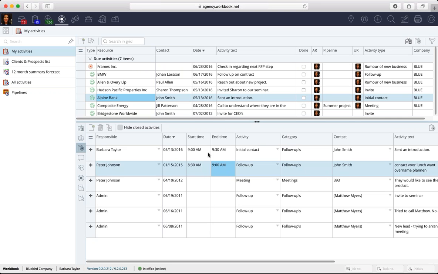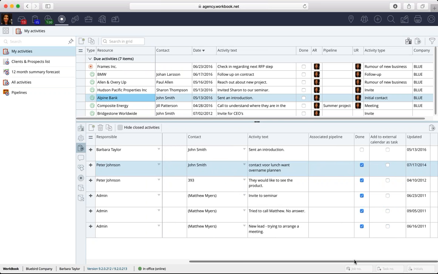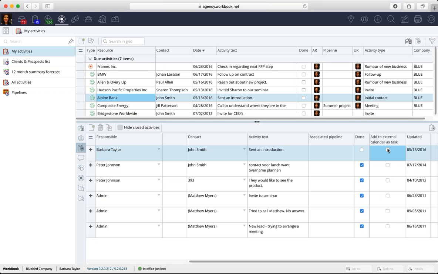Now, you might have noticed that there's a start and end time here. You can specify the start and end time and actually sync out this activity to your external calendar. So you'll see this little icon here, this column saying add to external calendar as task. If you were to check this off, it's going to sync up to your external calendar if you have that communication going in the system, and it would set a little reminder. So you don't have to be living in Workbook in order to remember to do this activity.